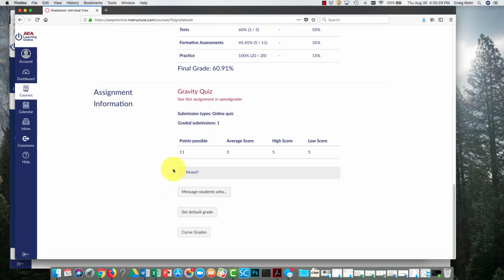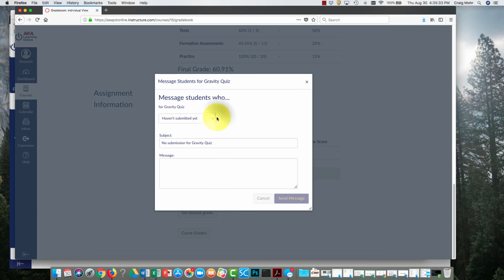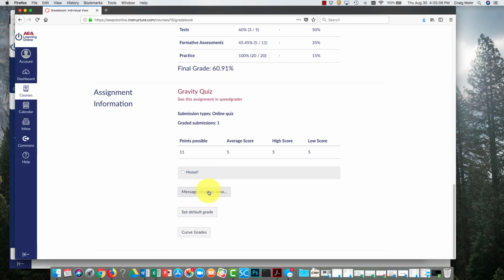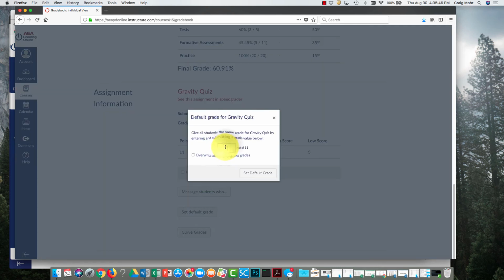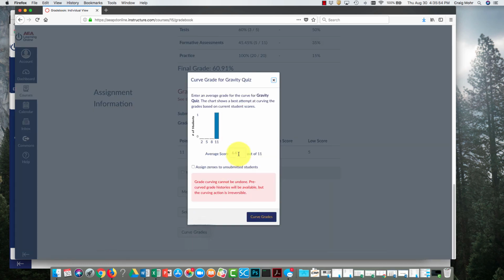Let's see some other stuff we can do. Here's some interesting stuff about assignments. Once you get in here, you can message students who have or have not submitted this, or if they got too low of a score, you can send them a message that says, hey, why don't you try this again? Anybody that got below a 60% or something. You can set a default grade, where all students are going to get the same grade. You can overwrite, or not overwrite, or you can curve grades. So our average score was a 6. So enter average.